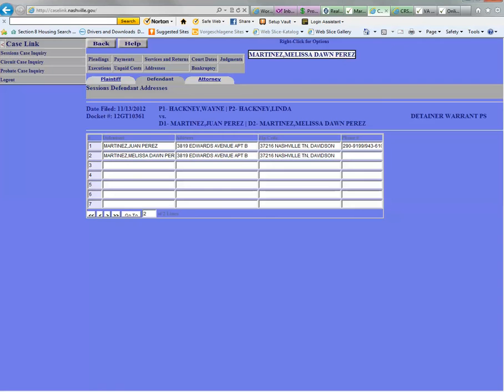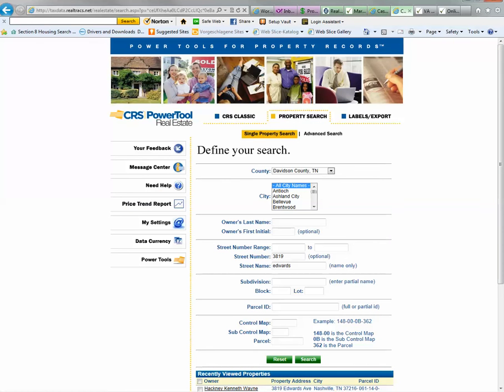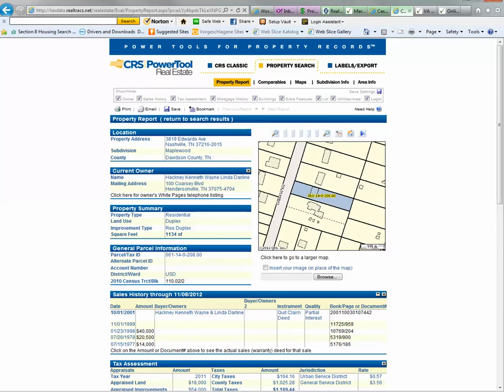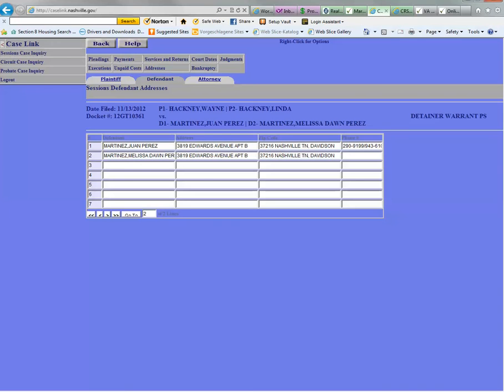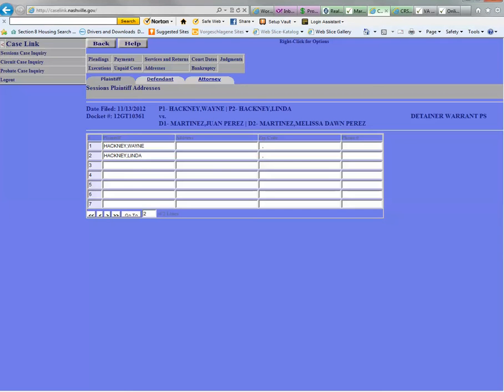Here's another example of something that you may come across, and when you do, how to know the correct way to enter the information. So let's say that you're doing a search for this one, and you're going to go ahead and put 3819 Edwards into your tax records. So you do the search, 3819 Edwards, and then here is the property address and the owner name, Kenneth Wayne Hackney. Well, when you look on this, you actually see Wayne Hackney. You don't see Kenneth Wayne Hackney like you do right here.